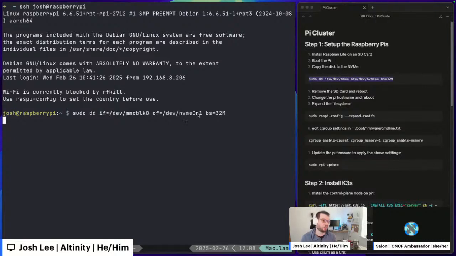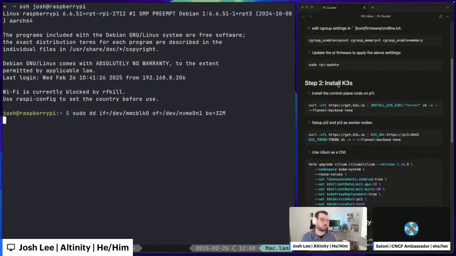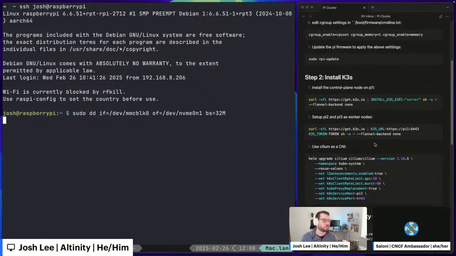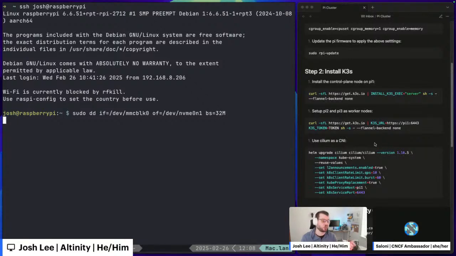So while we're waiting for this, I'll kind of explain what we're going to be doing next. Next, we're going to install K3s. Awesome tool. We're going to set up one of the Pis as a control plane node. You could set up all 3 as control plane nodes if you wanted to. For the testing and development purposes that I'm using this for, I don't need the additional overhead. I'm more interested in testing ClickHouse high availability than Kubernetes high availability.